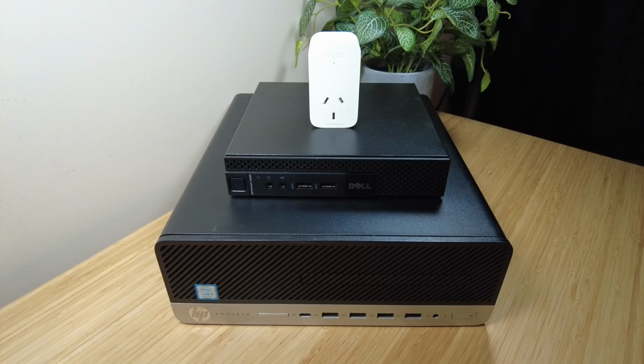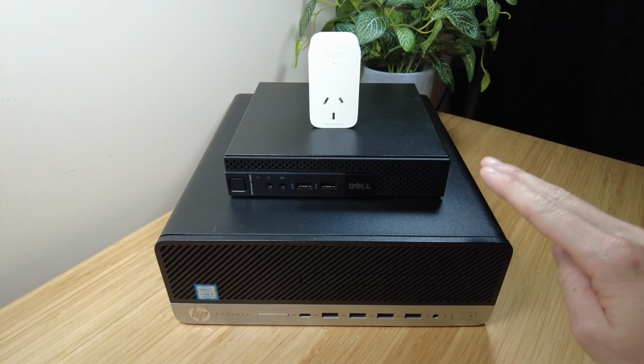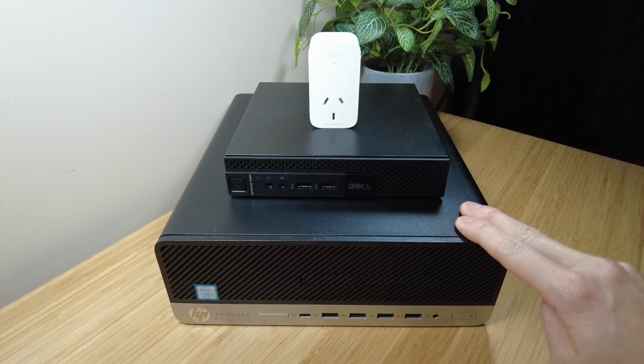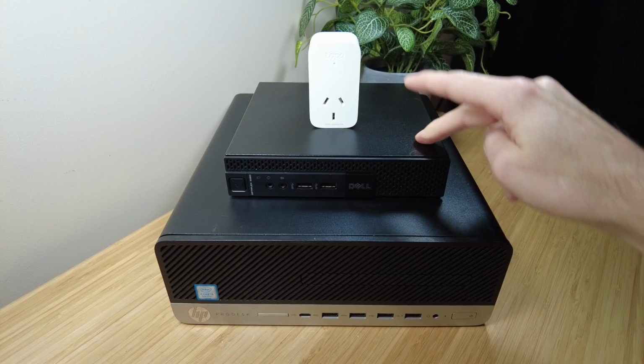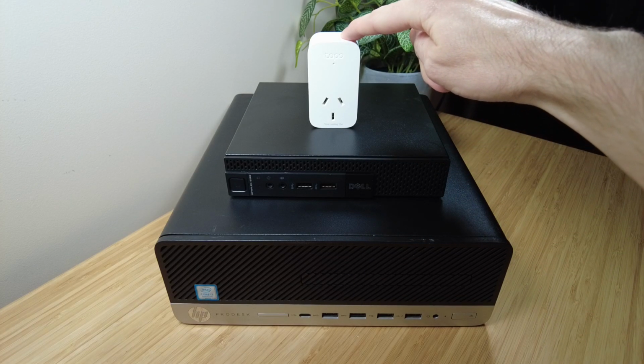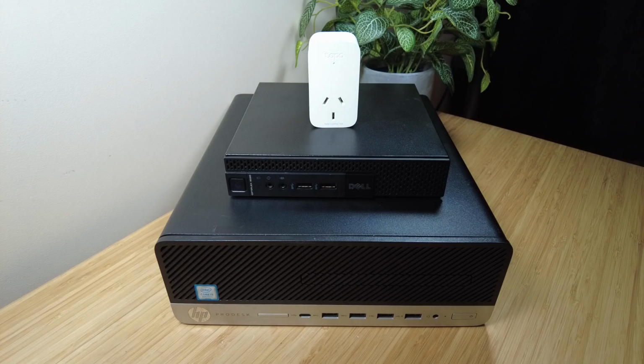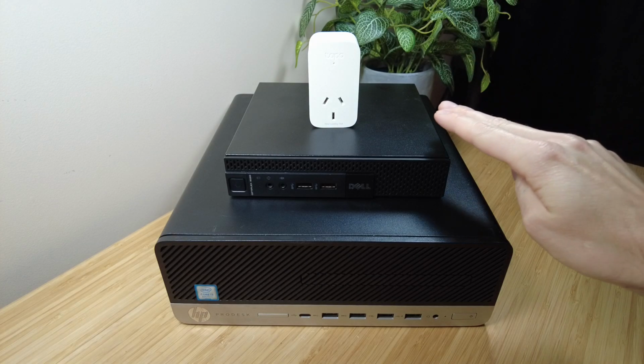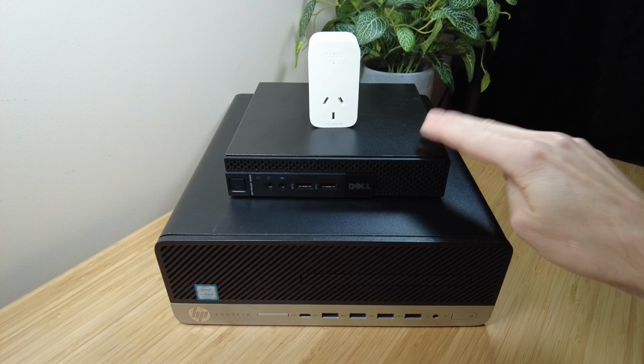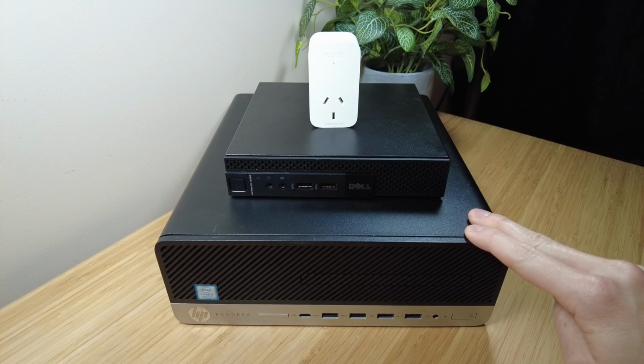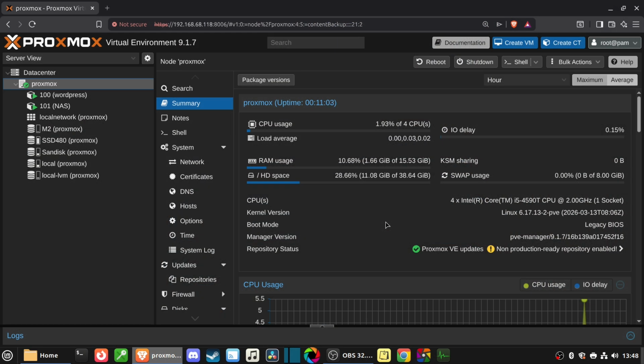Hello, today I'm going to compare the energy usage of my new Proxmox server to my old server using this energy monitoring smart plug. I'm also going to move one of my Linux containers from the old server onto the new server. I'm now connected to my old server.